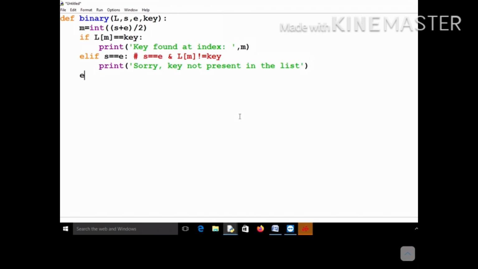So what is the next thing, if these two base cases are not satisfied? This is your base case 1, and this is your base case 2. So these are your two base cases. Now what is your recursive case?